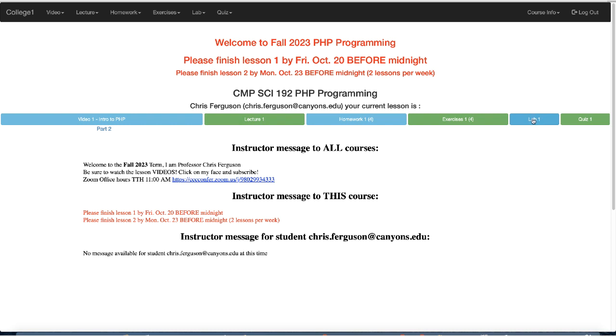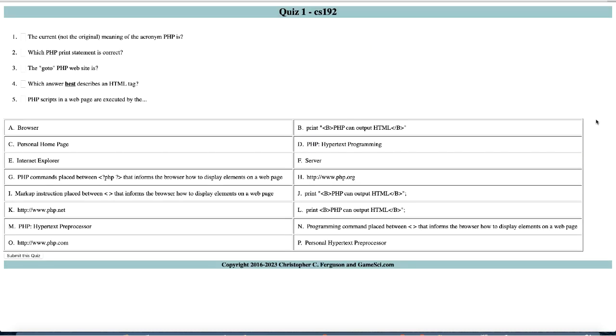Are you getting it? We execute this bar left to right. We watch the video, we read the lecture, we do the homework, the exercise in the lab, and once all that's done, it's time to take the quiz. The quiz is an important part because the quiz is what signals you that you're ready to go to the next lesson. So I'm going to get a couple of these right, a couple wrong, just like I did in the homework to show you the difference.